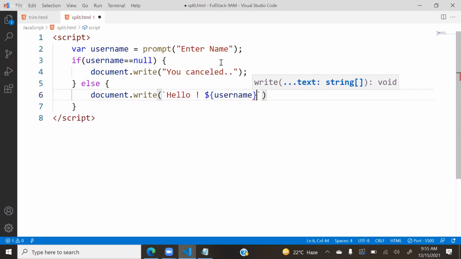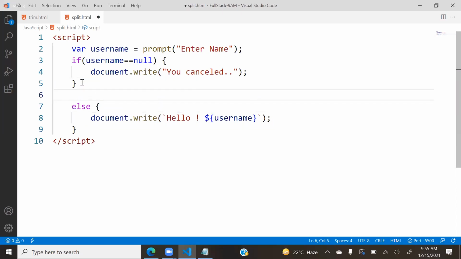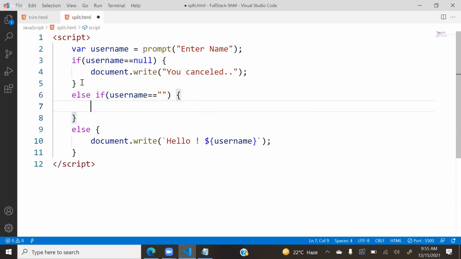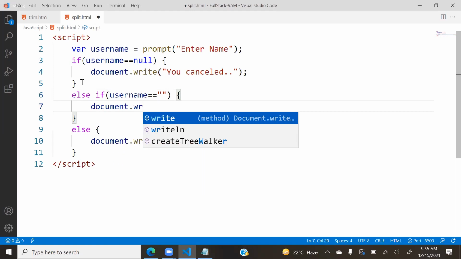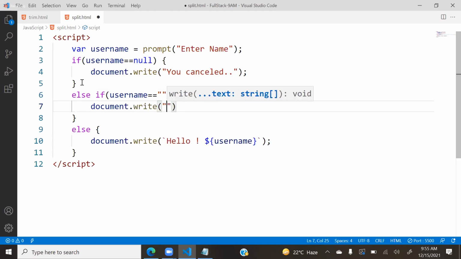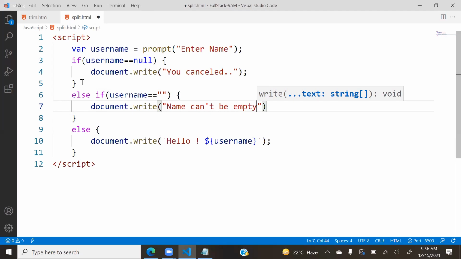So username. I told you another condition also. If they submitted blank, how will you verify? If they submitted blank, I can verify like this. Else if username is equal to empty, if username is empty, I can define document.write: name cannot be empty. Like this we are defining.